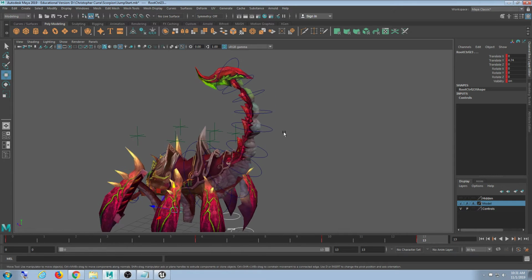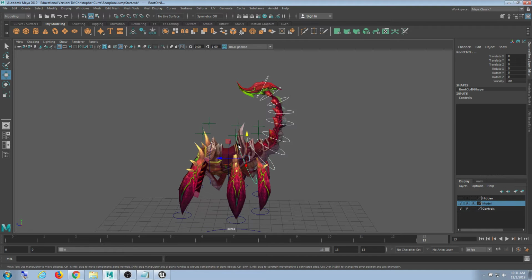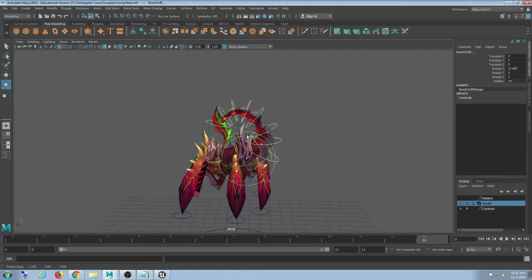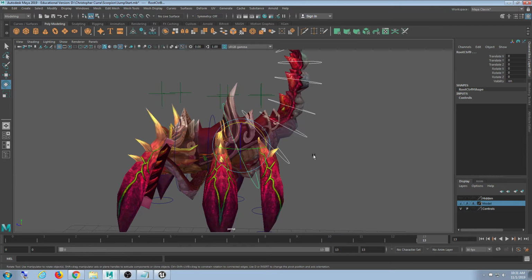Alright, so let's go ahead and do some tail stuff, just to make this even more fun. Go ahead and grab his tail. I want you to shift select all of the rotate controllers on his tail, all the way down to the end. Don't select the middle controller. So just these.